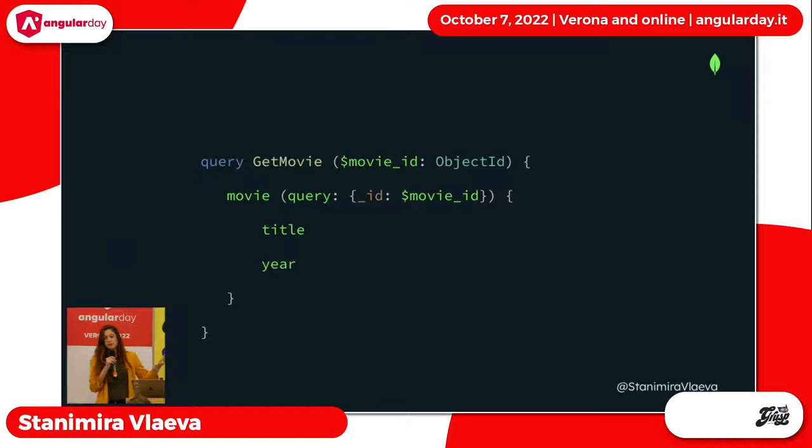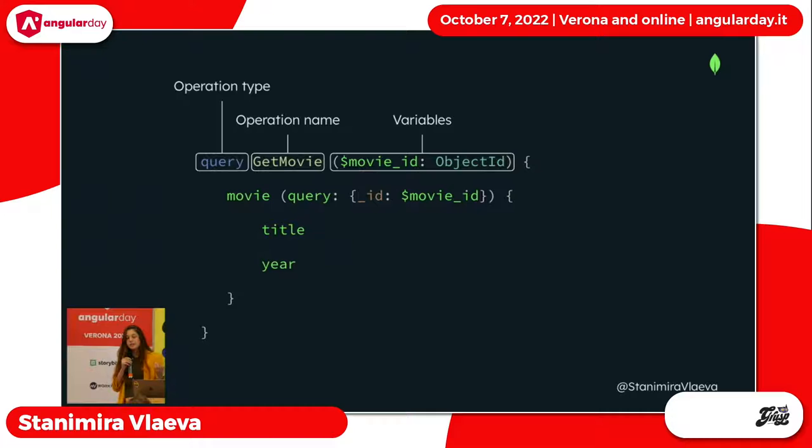So this is a simple request. We saw that already. And if we take a look at it part by part, in the beginning, we have the operation type. It can be either query or mutation. Then we have the name of the operation. We choose this name. We can write whatever we want. And then we have the variables that we can pass in. So our application can pass these variables when sending requests.